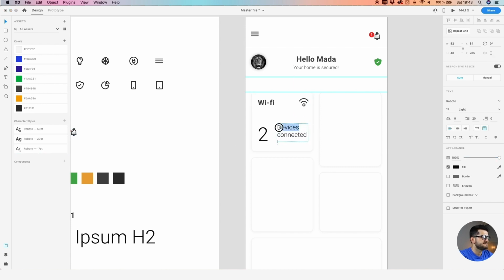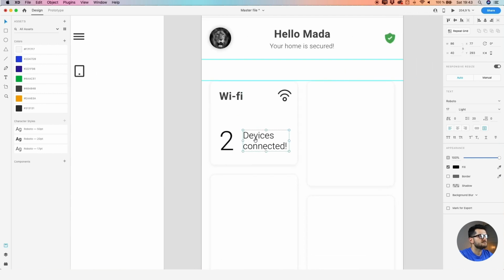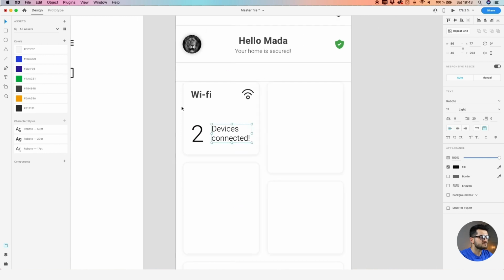Devices connected. Just put it anywhere. It doesn't really matter right now. We're gonna do the same thing with the rest of the cards. We're gonna just name this climate control. Let's increase the pad. Okay.